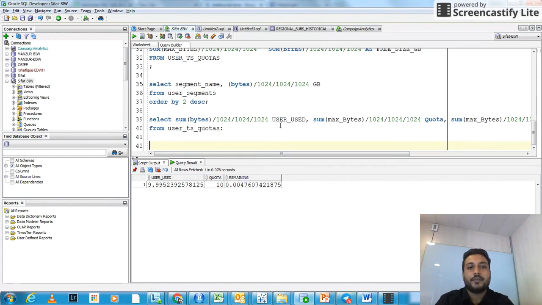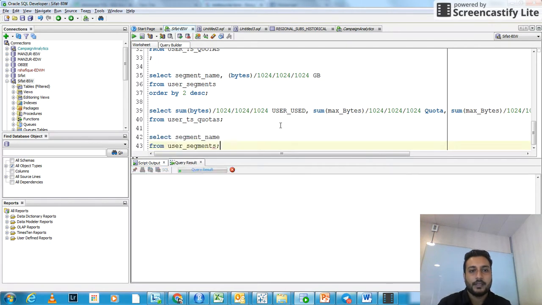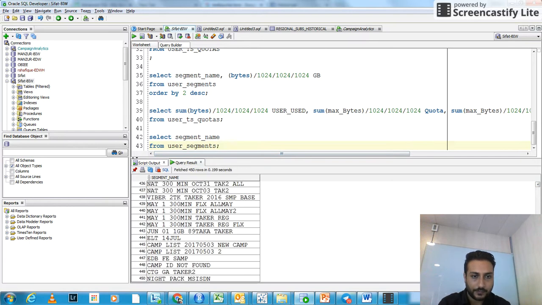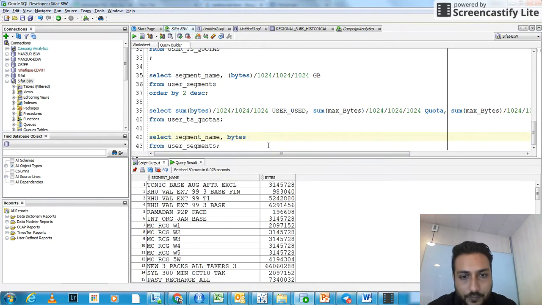If you want to have a look at the tables in your schema, you simply select table name from user tables, and run the query, and it provides you all the tables that are available in your schema. There you go. Now, you might want to have a look at the size of the tables. For that, the query is select segment name, sum of bytes. It gives you the size of each table in bytes.